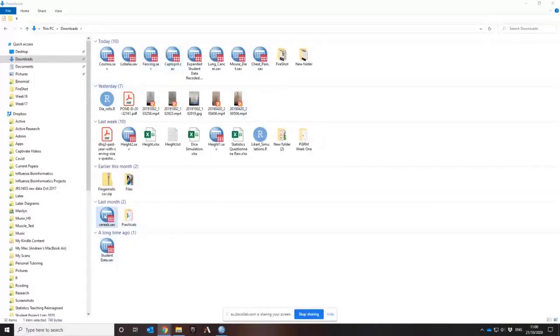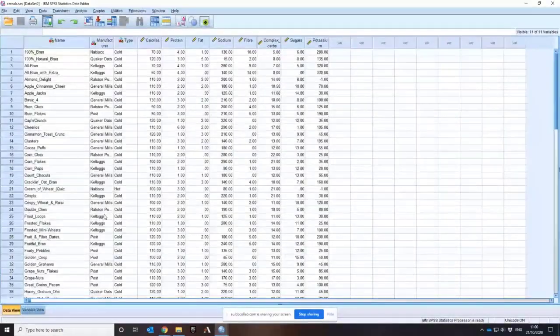Now, this is the cereals data set that I really like a lot. So here, you've got the name of the cereal, you've got the manufacturer, you've got if it's hot or cold cereal, calories, protein, fat, sodium, fiber, carbs, sugars, potassium.